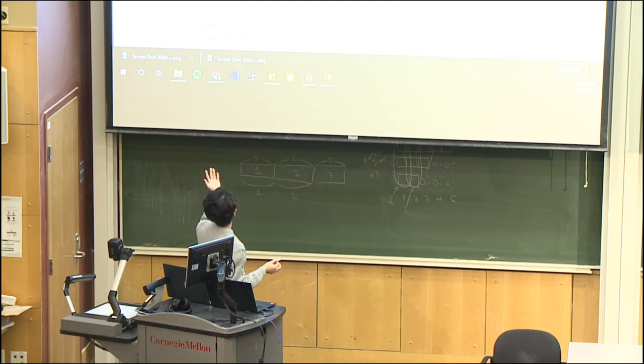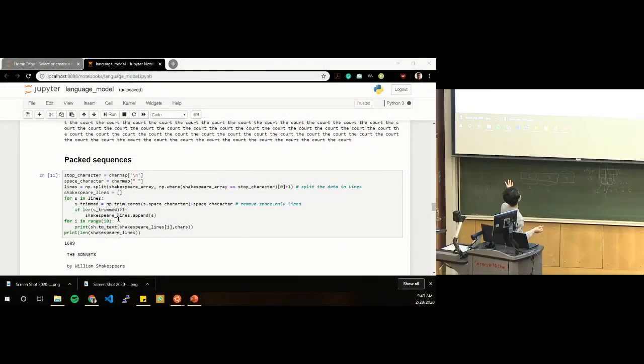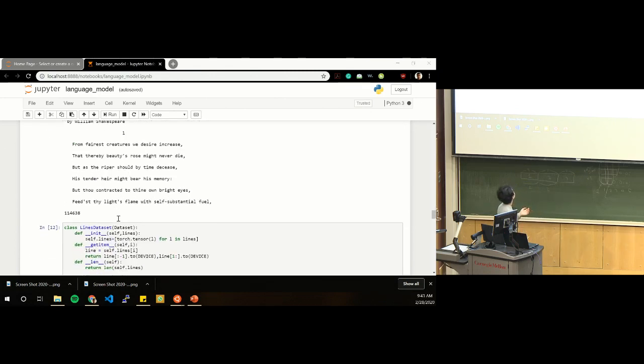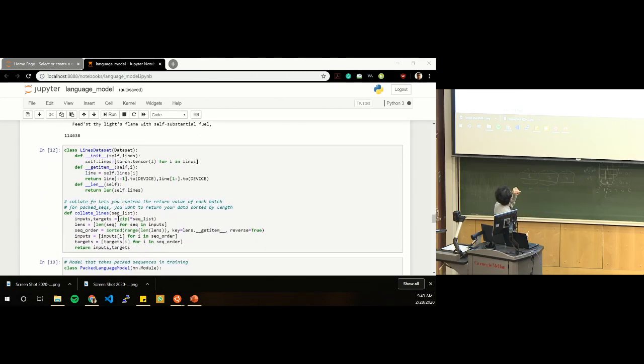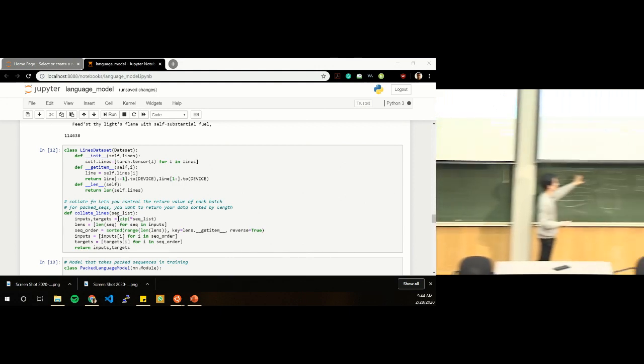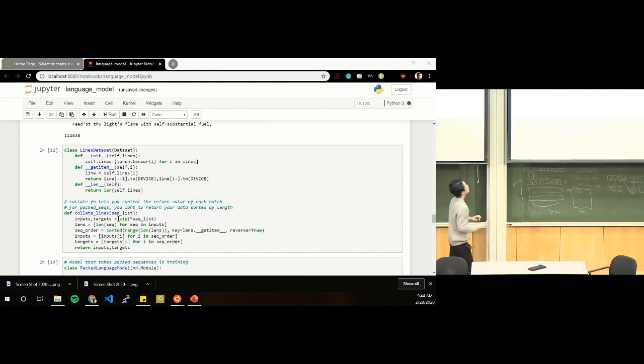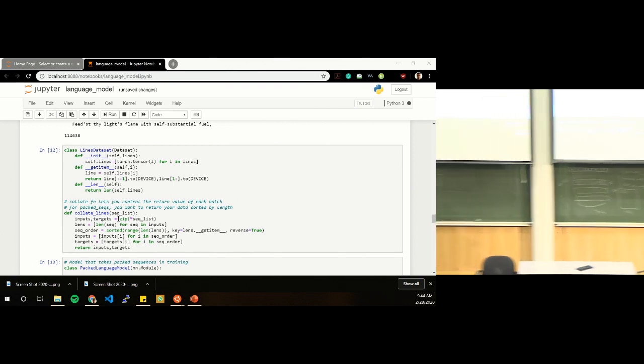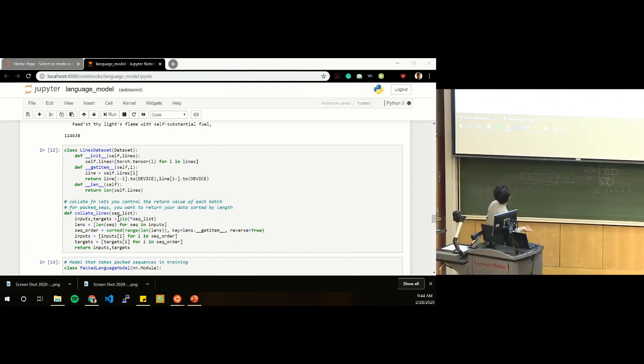This, I believe, is just going through every line in the Shakespeare and splitting it by lines instead of a fixed sequence. The lines dataset is very similar to what we saw before, because even if things are variable length, for every input we still follow this format of the input being shifted to the left by 1 and the output being shifted to the right by 1 to offset it. The collate function is a little different.